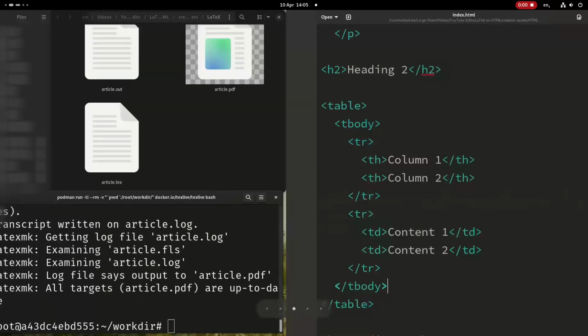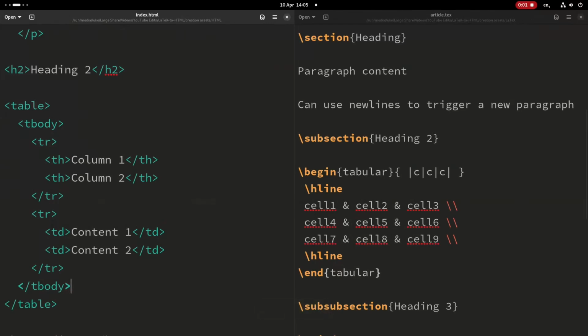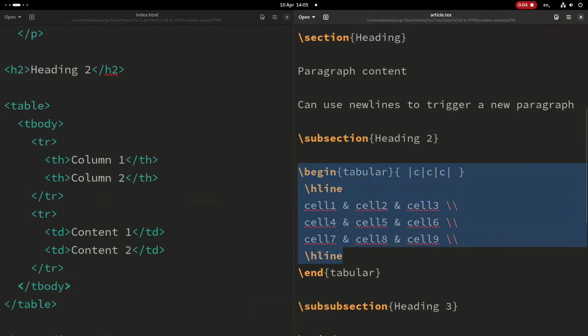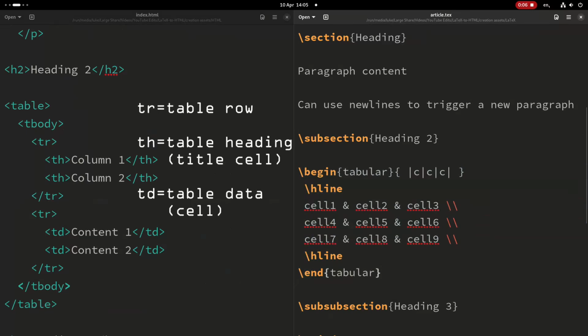Now, for tables in LaTeX, we have various environments available, such as tabular here. New rows are marked with double backslashes, and the next cell in a row is marked with an ampersand. On the HTML side, there's a similar theme going on as before. There are no markers for divisions. We have an opening tag and a closing tag around each subdivision. Here, the tag names used are table for table, tbody for the body of a table, tr for table row, th for table heading, and td for table data, i.e. a cell in the table.